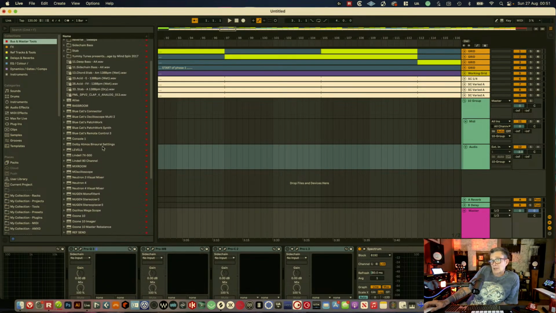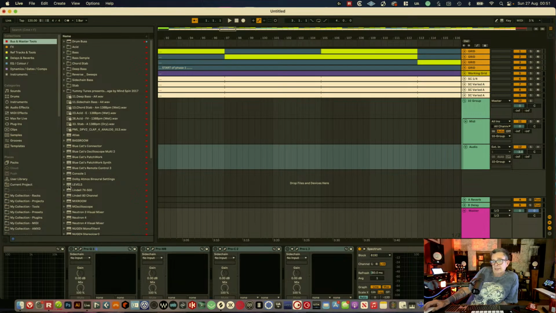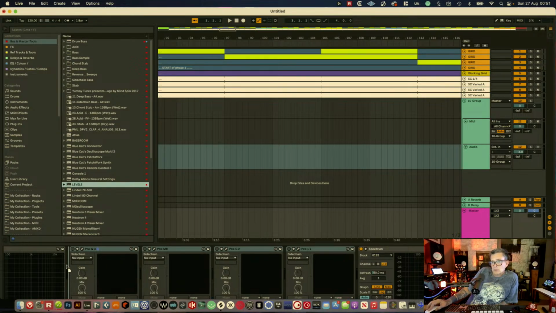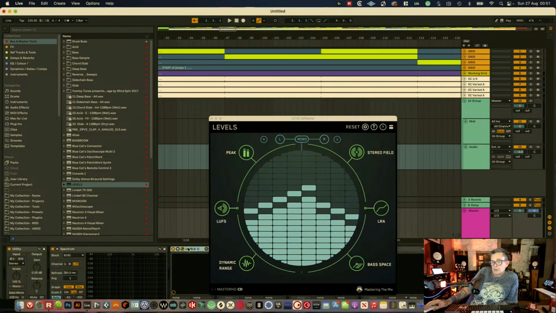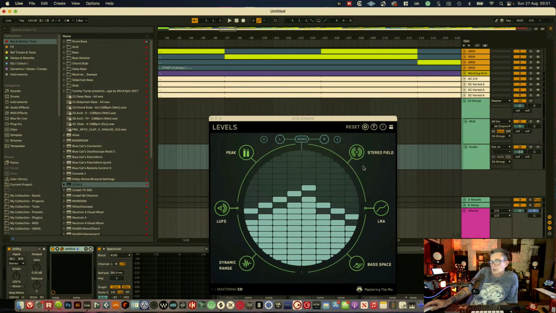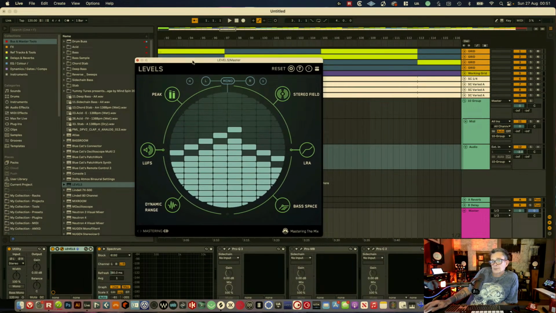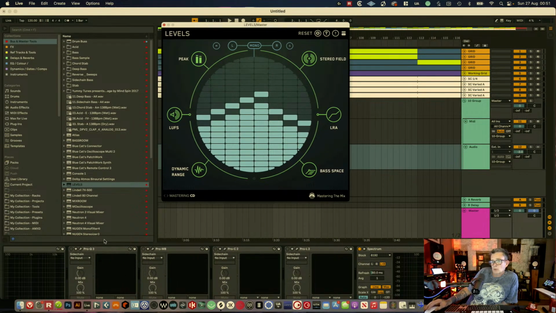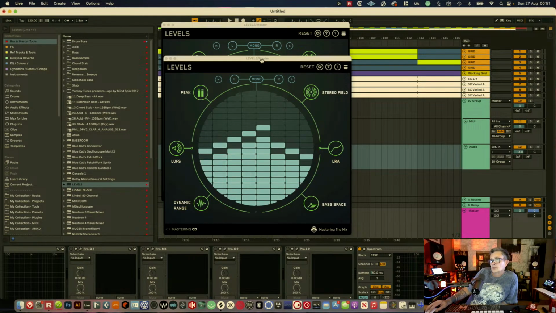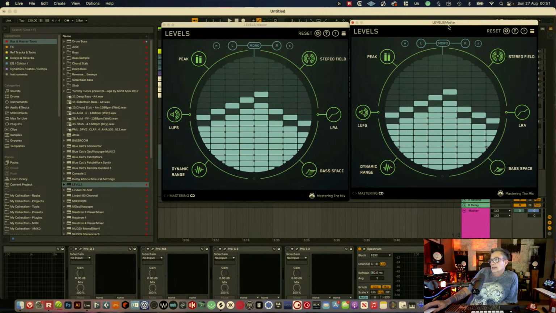So these are by a company called Mastering the Mix, and there is a brilliant app called Levels. And what I can do with Levels is I do exactly the same sort of process, right? I stick Levels at the beginning of the chain, and I can decide what I'm going to work on. I'll show you that in a moment, what particular area of interest, and I stick one right at the end of the track as well, right? So here I've got two.